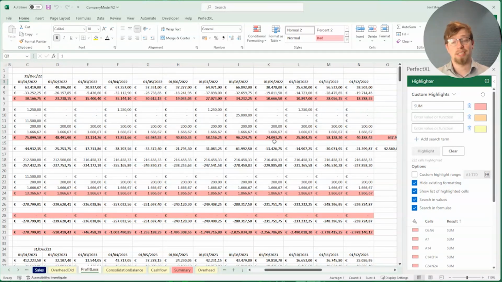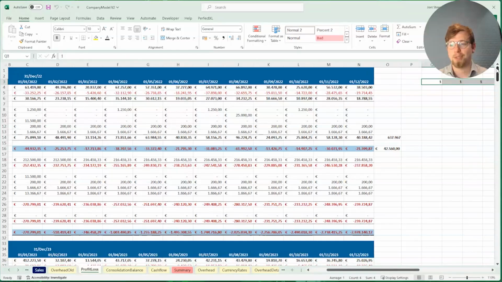And don't worry, at the end of your process you can remove all of these highlights. They're just used for that process of understanding what's going on. Then you can hit clear, or you can close out of the highlighter. All your highlights will be gone, and you'll be back to the original state that you started in. That's been a walkthrough of the PerfectXL highlighter.